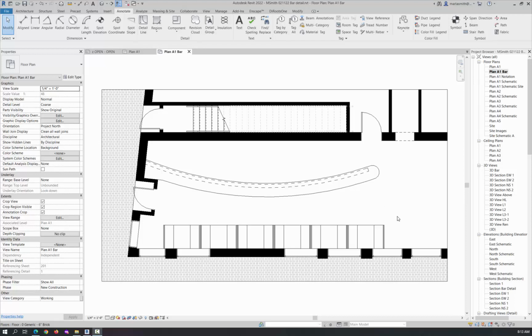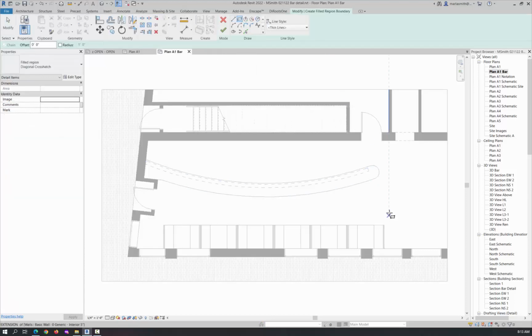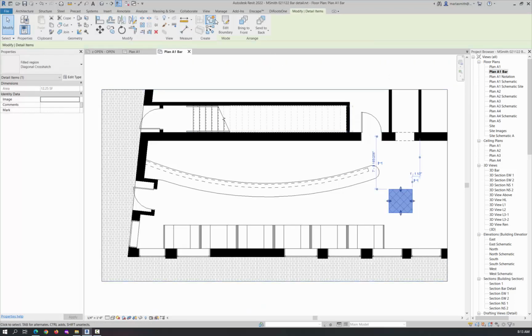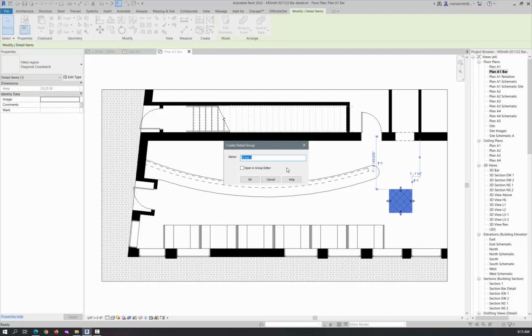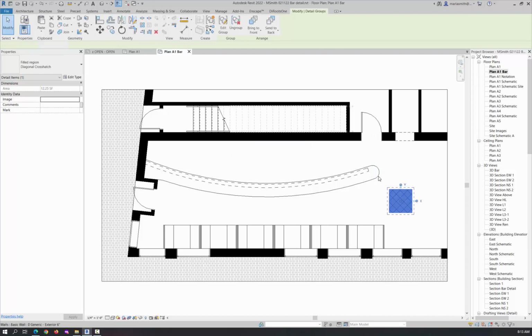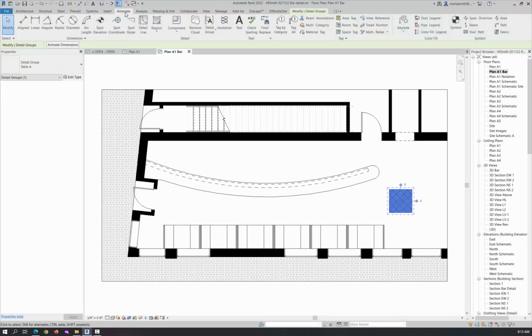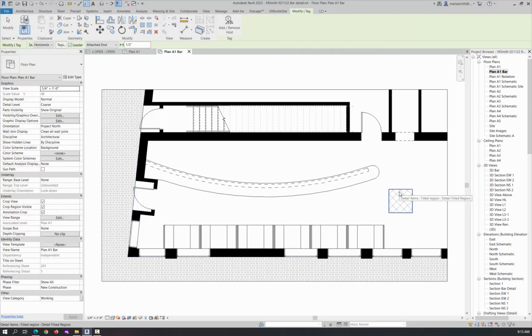To tag your groups, you're actually going to tag the detail item. So let me show you. If I go to region and filled region, and I'm just going to make a little table here of some type, right? Hit check, and then I'll group it like we've been doing. So I'll group it, and I'll name it table A.